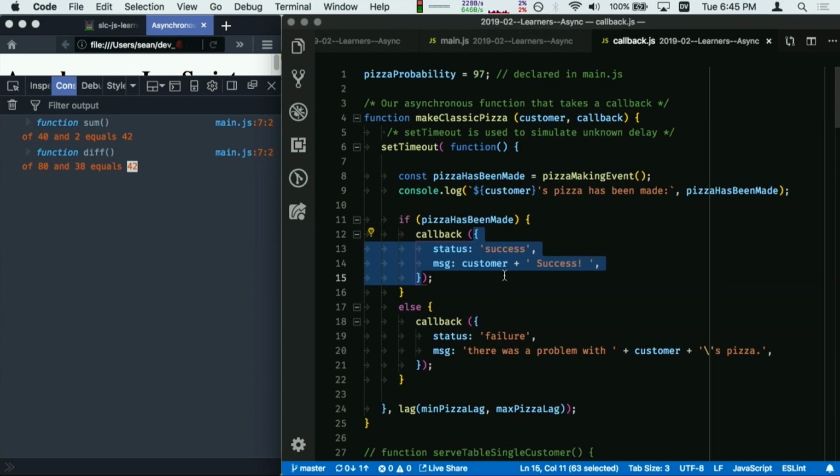And you'll notice that they are different. We've got a success status message, and we've got a failure status message. And then this lag down here goes with our set timeout. So again, you would not normally have something like this in your code.